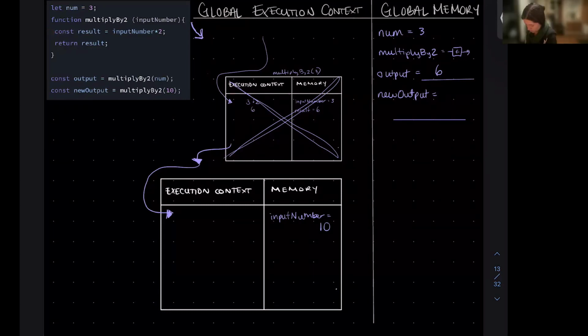Not sure. No worries, no worries. You're doing great, Diana. So in our local memory, we've paired our parameter input number with 10. And then inside this function definition, we have moved on to this line. So what are we going to do with this label result? Oh, we're gonna declare the constant result again, right? Yes, indeed, we are.